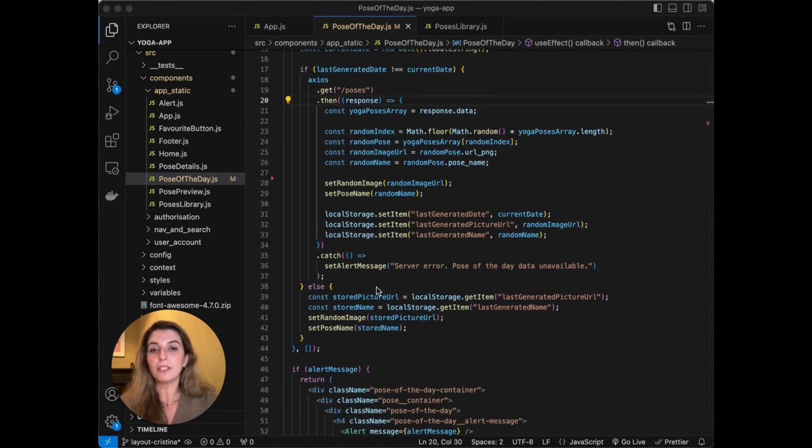If a pose was generated for today, it retrieves the pose details from local storage and updates the random image and pose name state variables accordingly. And if there was an error during the Axios request, it sets an error message in the alert message state variable.